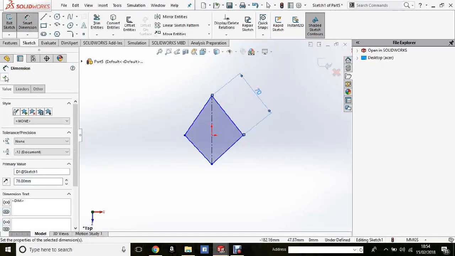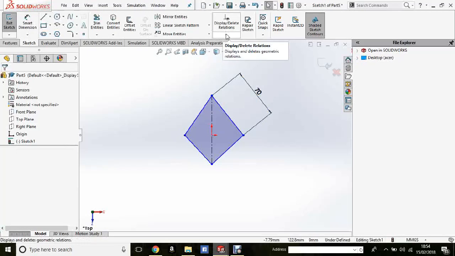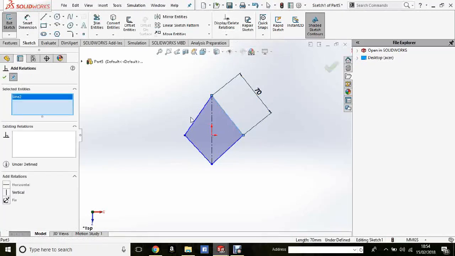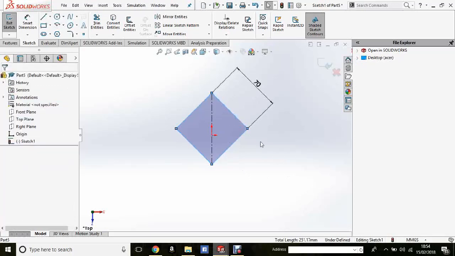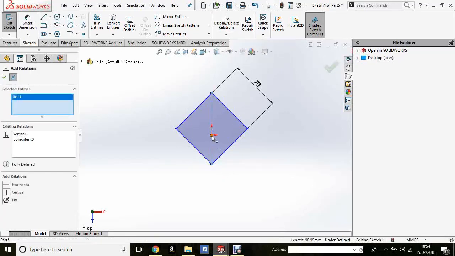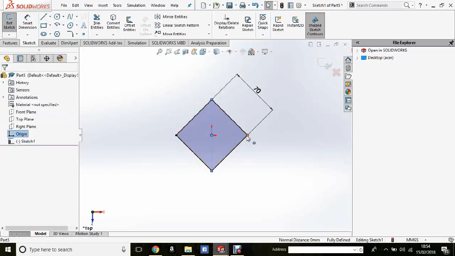And don't worry about the distortion or anything, because we're going to use add relations and select all of the sides on here and go equal to, and that will mean that they're all equal to each other, and that will save you dimensioning every single side. So let's just make sure that it's all black, but it isn't, so it's blue. So we'll add some more relations. So we'll go with the center line and the origin and go midpoint, and there you go.